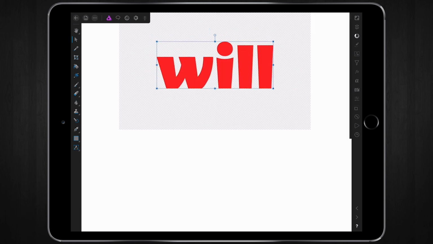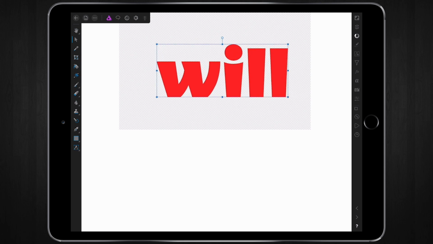And okay, so now you can see it's literally just this simple to be able to change up your fonts, make your text look a lot sexier, and spice it up a little bit.